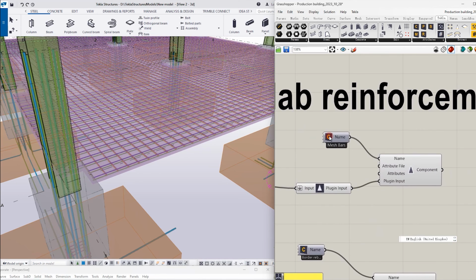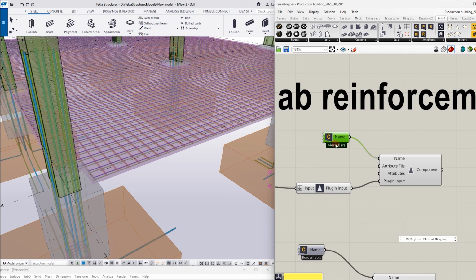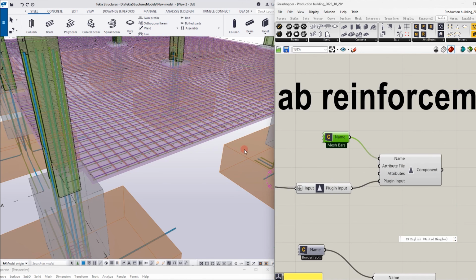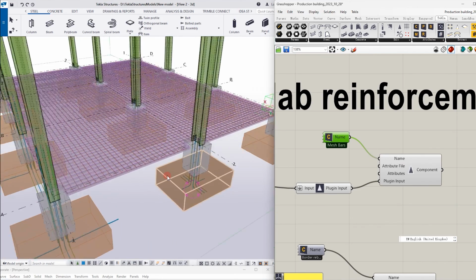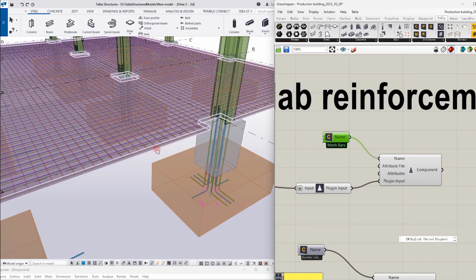We choose the component by the component catalog. Mesh bars. I can't remember the number, but you can just search it by the name. Mesh bars, right? You don't even need to know the number, just search it, double click, define, and then we see the standard reinforcement. Can be useful for somebody. For me, still, it's not really a big improvement using Grasshopper. I can do absolutely the same in Tekla directly.